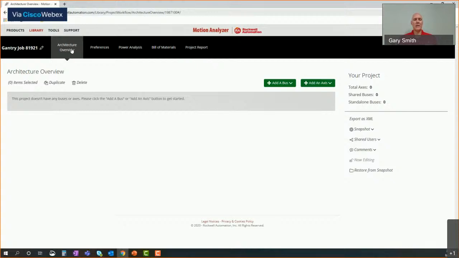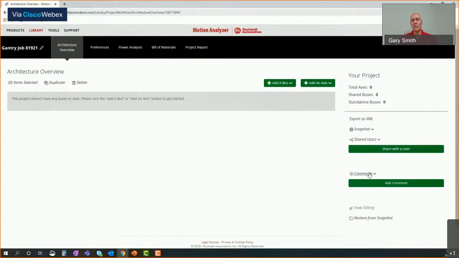If I jump back to the overview, you can see where we would add a bus or add an axis. I just wanted to point out a couple other things here. This is where you would export as an XML. You can also take a snapshot since we're always saving our progress throughout. If you ever wanted to return to a point in time, you could take a snapshot and then restore from that snapshot. You can also see who your shared users are here as well.